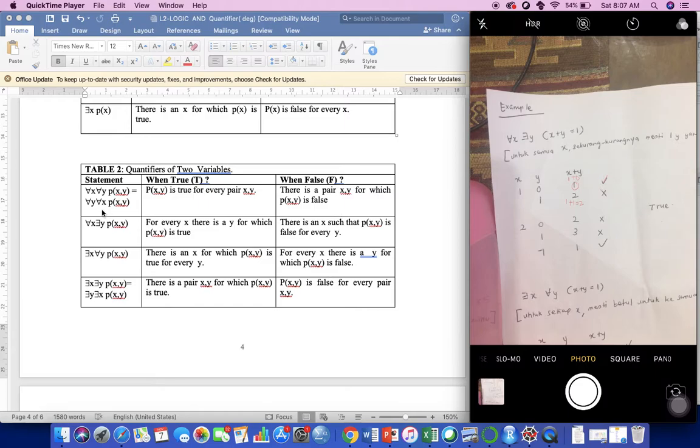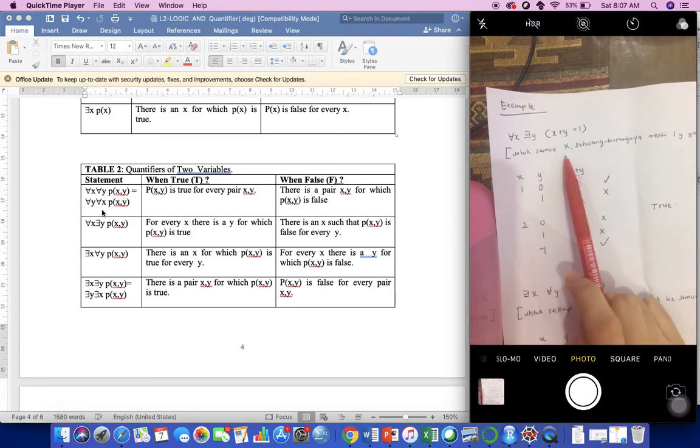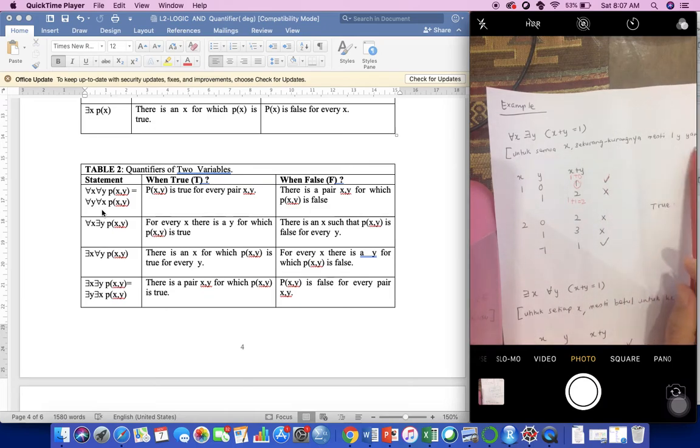Okay, let's say we test with other numbers. If x equal to 2, y equal to 0, you will get 2 here, so that is wrong. If x equal to 2, y equal to 1, you will get 3. So, wrong. If x equal to 2, y equal to negative 1, you will get 1. So, correct. So here you can see that for all x, at least one y must be true.